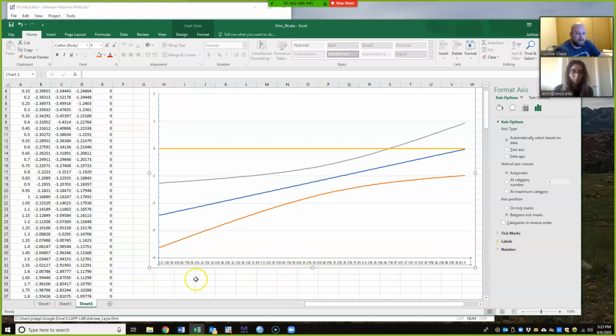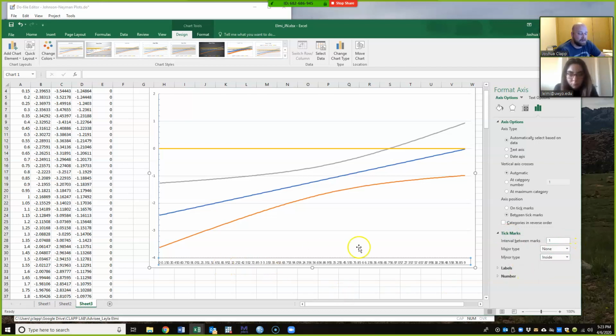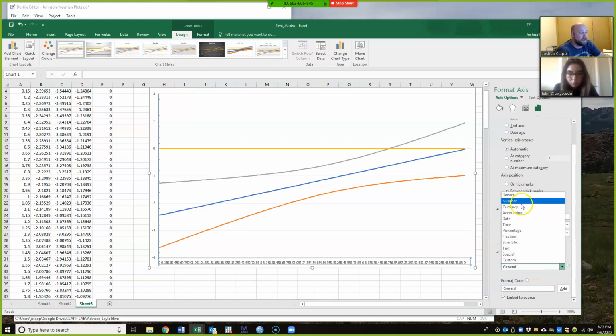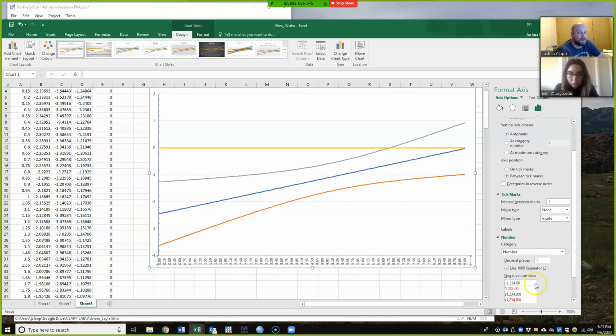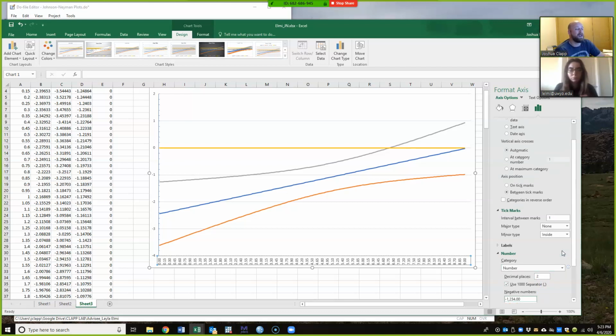Now this isn't super helpful. So what I'm going to do is click on my horizontal axis here and choose format axis. I'm going to ask for tick marks. I'll say minor inside, and that gives me some tick marks there. For numbers, I want general numbers to 2 decimal places. Okay.